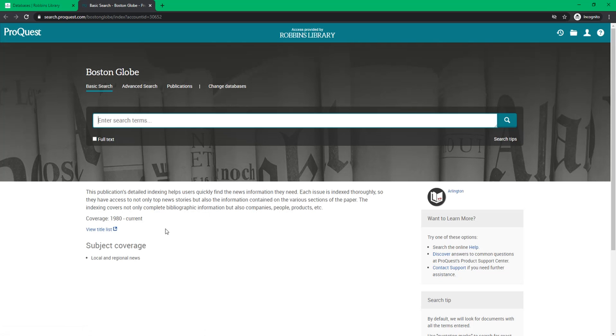This brings you to the main page of the Boston Globe database. It's good to note that this database covers the Boston Globe issues from 1980 to current day. If you're looking for older issues of the Boston Globe, we do have the historical Boston Globe database as well, but today I'm just focusing on the 1980s to current version of the Boston Globe access that we have.